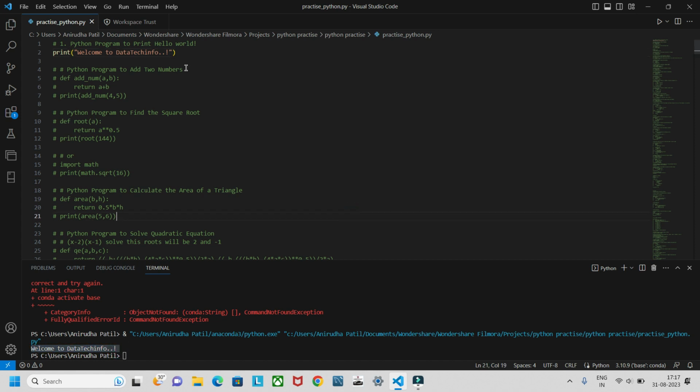So what happens here is whatever you give inside the print statement, it prints. If you are giving words or characters, it is considered to be a string, and it is enclosed within double quotes, or you can also enclose it within single quotes. It works fine even in single quotes. So this is how it works.